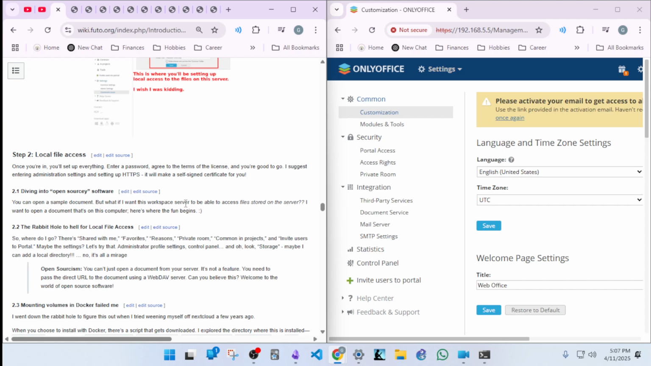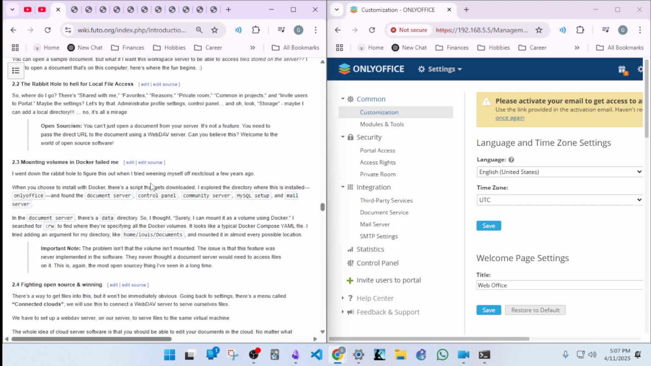All right, so local file access. Once you're in, you'll set up everything. So enter a password and agree to the terms of the license, and you're good to go. So just entering administration settings and setting up HTTPS, which I did. Okay. So yeah, I read through all this already.